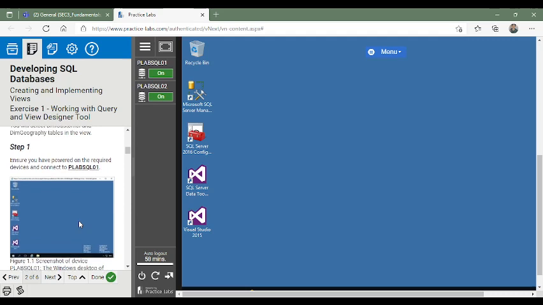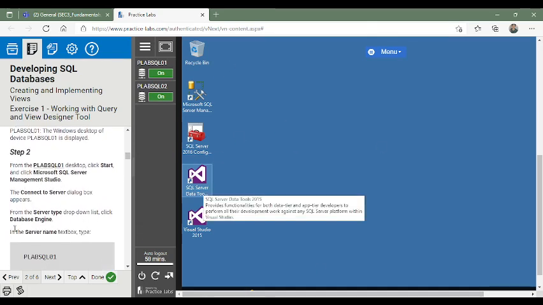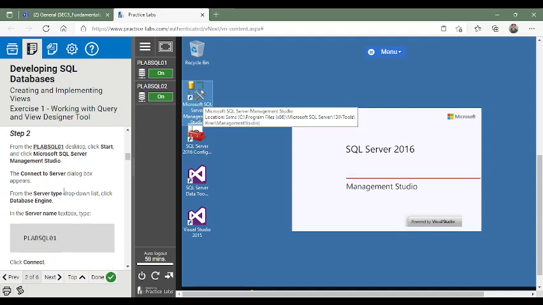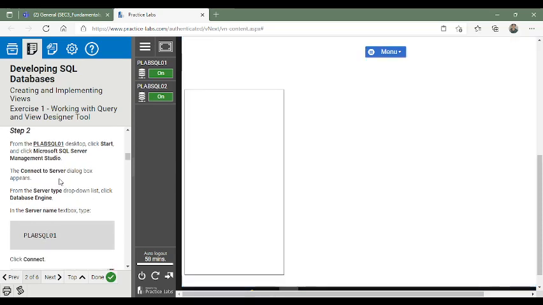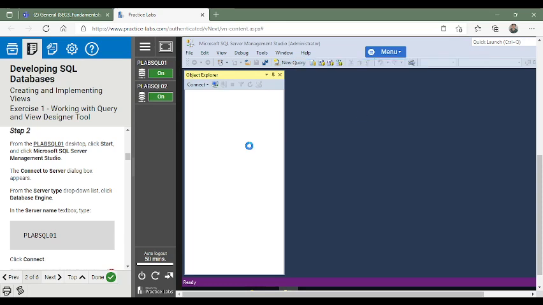So step 1, ensure you have powered on the required devices and connect to Plab SQL1. So as you can see on the screen, ito yon. And step 2, from the Plab SQL1 desktop, click start and click Microsoft SQL Server Management Studio. Yan. So naklik na natin SQL Server 2016. So connect the server, dialog box appears. Then type natin yung Plab SQL 01 and then connect.